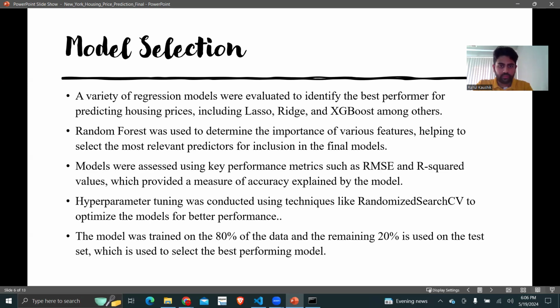The next is model selection. In the model selection, I tested various regression models, which include lasso, ridge, XGBoost, gradient boosting, random forest, etc. I also used the random forest to identify the important features in the data, which will help build the model for better performance. The models were evaluated using the root mean square error and R2 values. These are the key performance metrics which I used to analyze the different models, among the 7 to 8 models I used on my dataset.